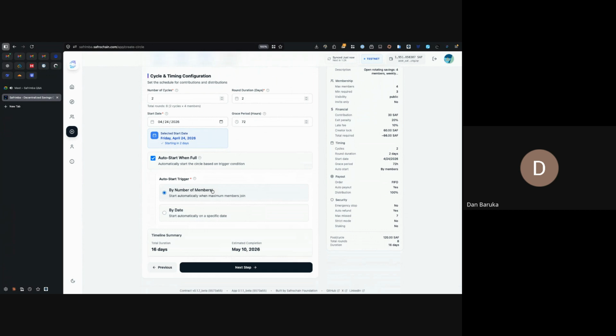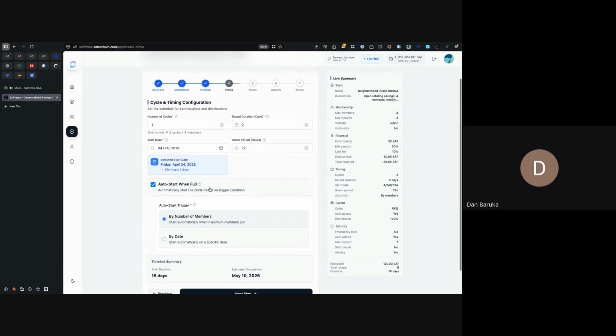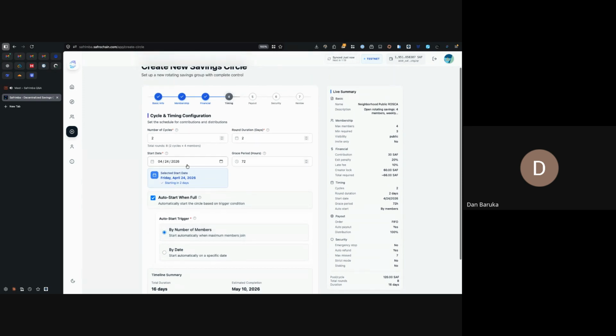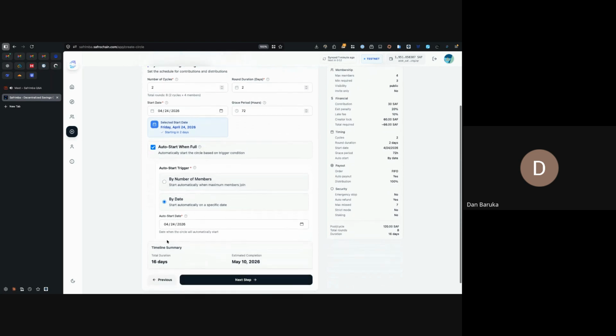What does it really mean? It means if we are all in and the maximum number of members is reached, it will automatically start the cycle. It won't wait for the date. It won't wait for the 24th of April to start. Even today, if we reach the 4 members, it will start. But if we go with date, it will wait even if today we reach the 4 members.